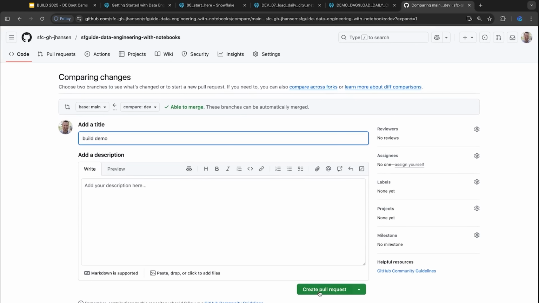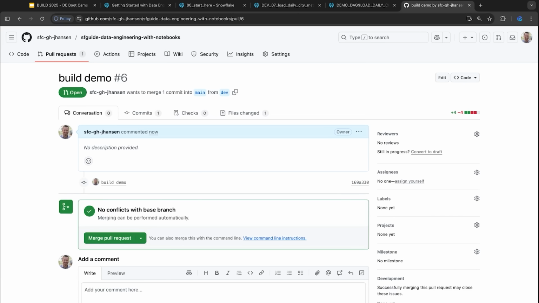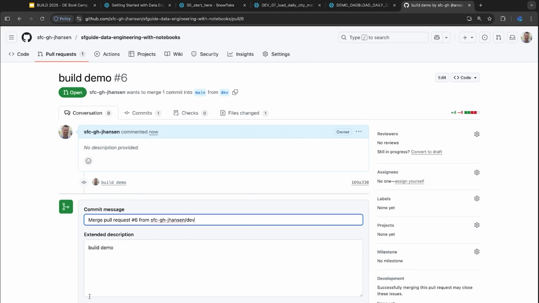But let's go ahead and create that pull request. And again, your teams are going to set up a much more robust process here for how this works and what other checks you have in the deployment process. But imagine we've gone through, we've done our reviews, we're all good. Let's merge that pull request. So I'll confirm that merge.